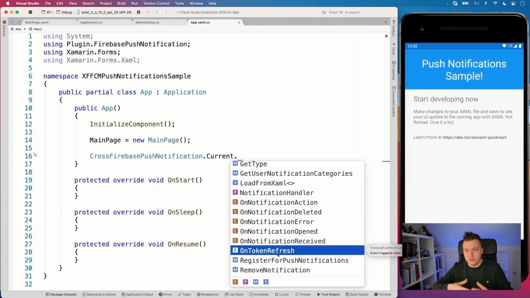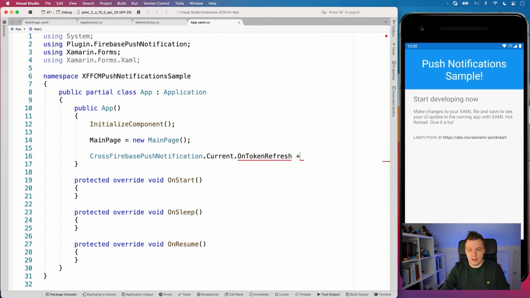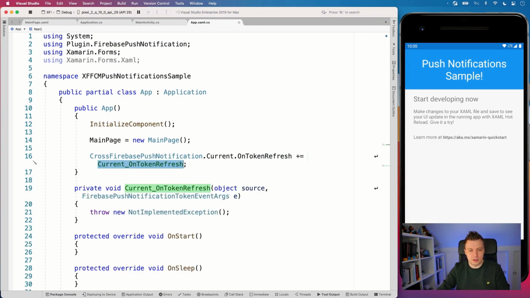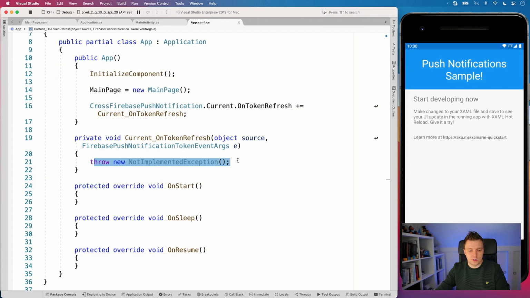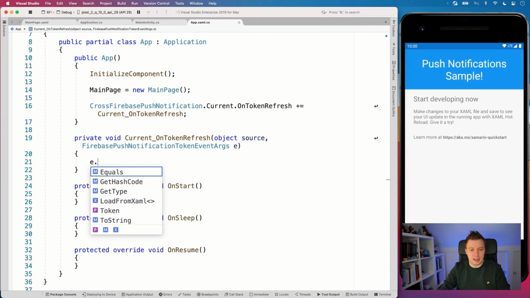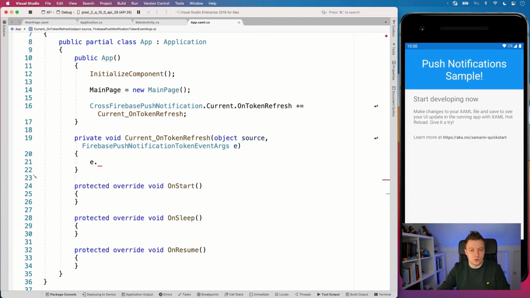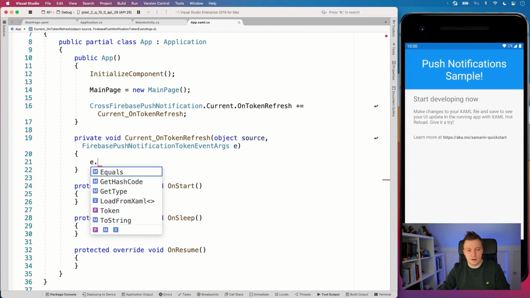So whenever this device, this app gets started and the device goes out to register it with Firebase, then it will get back this token and then the event is fired. So let's add this one and add a little event handler for that. So there we go. I just press tab and the IntelliSense will generate a method for me. And here in the event args, we can see that we can get the actual token. And that's what we need to debug this thing and run it from the Firebase console.